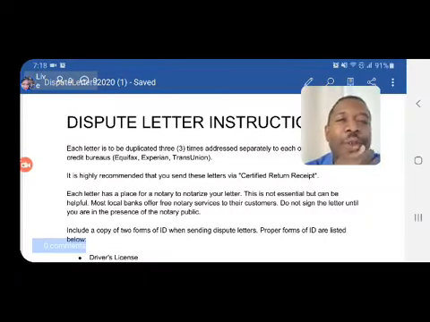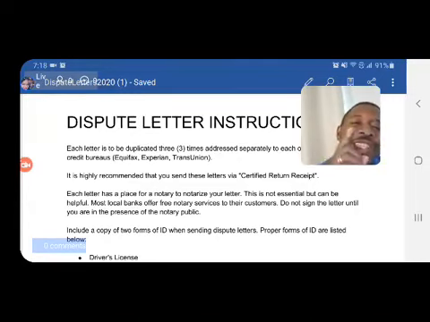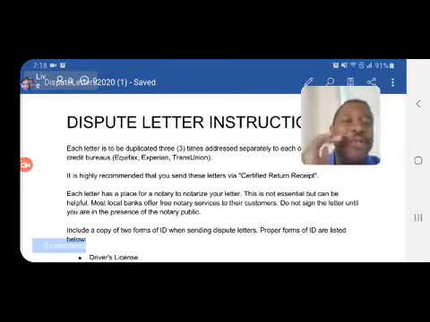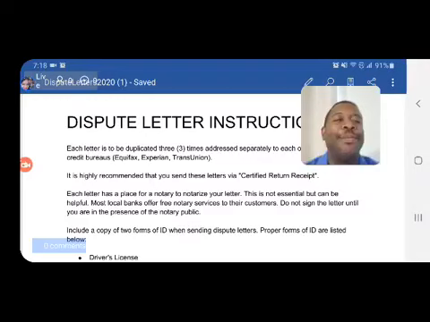I just want to make a quick video here on how these letters work and what people have been using to get things like collections, medical collections, student loans, all sorts of negative items removed from their credit report. So I'm going to let a couple people get on and then we'll get started. We're going to make this video real quick.